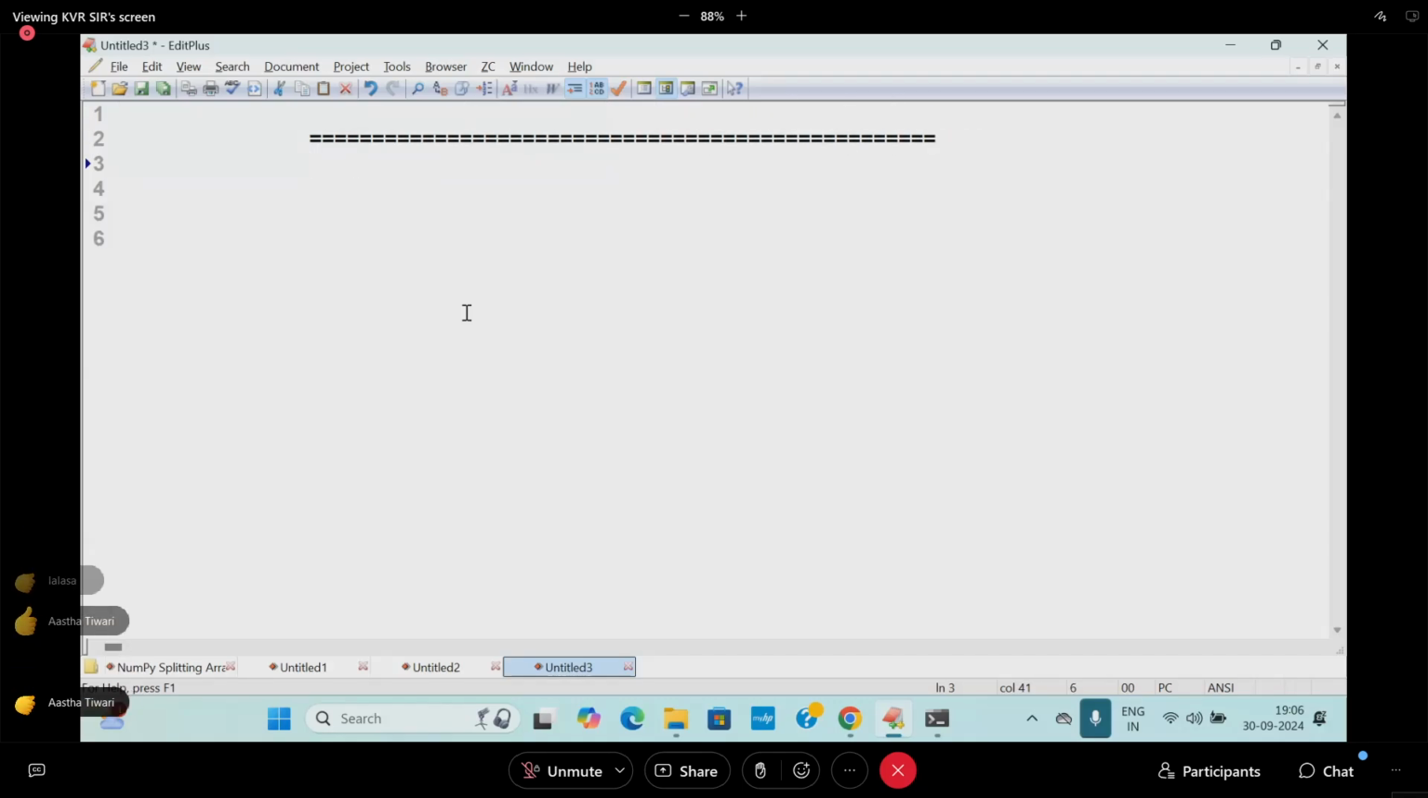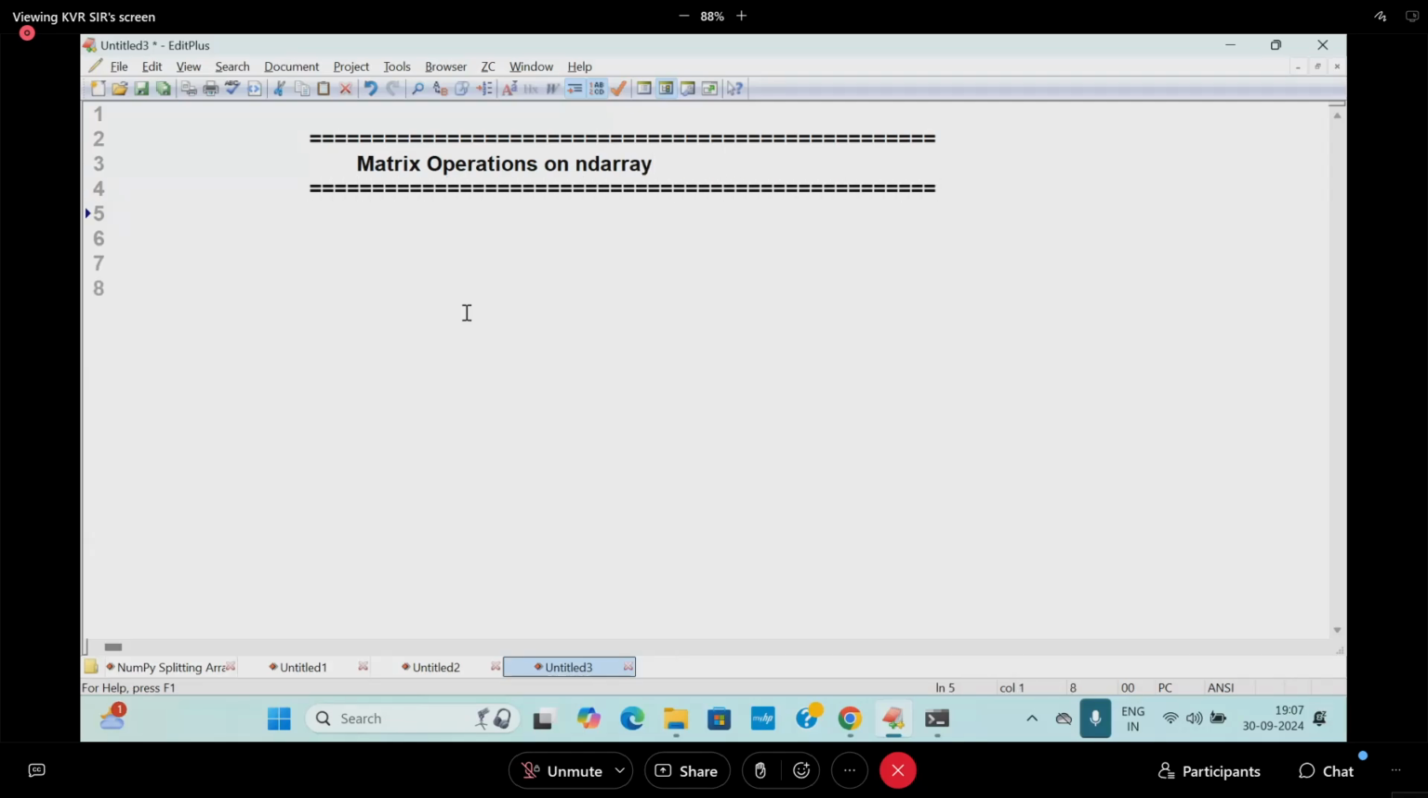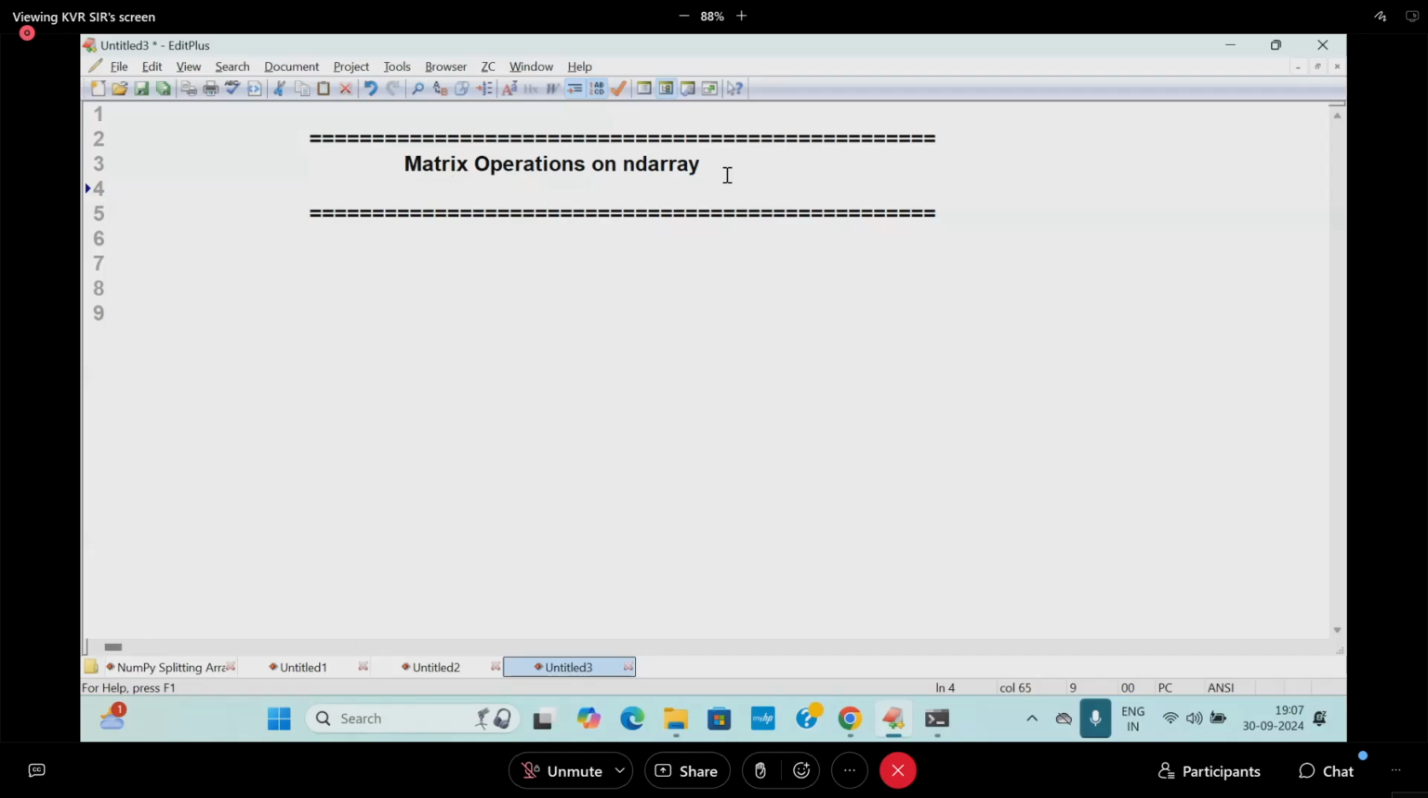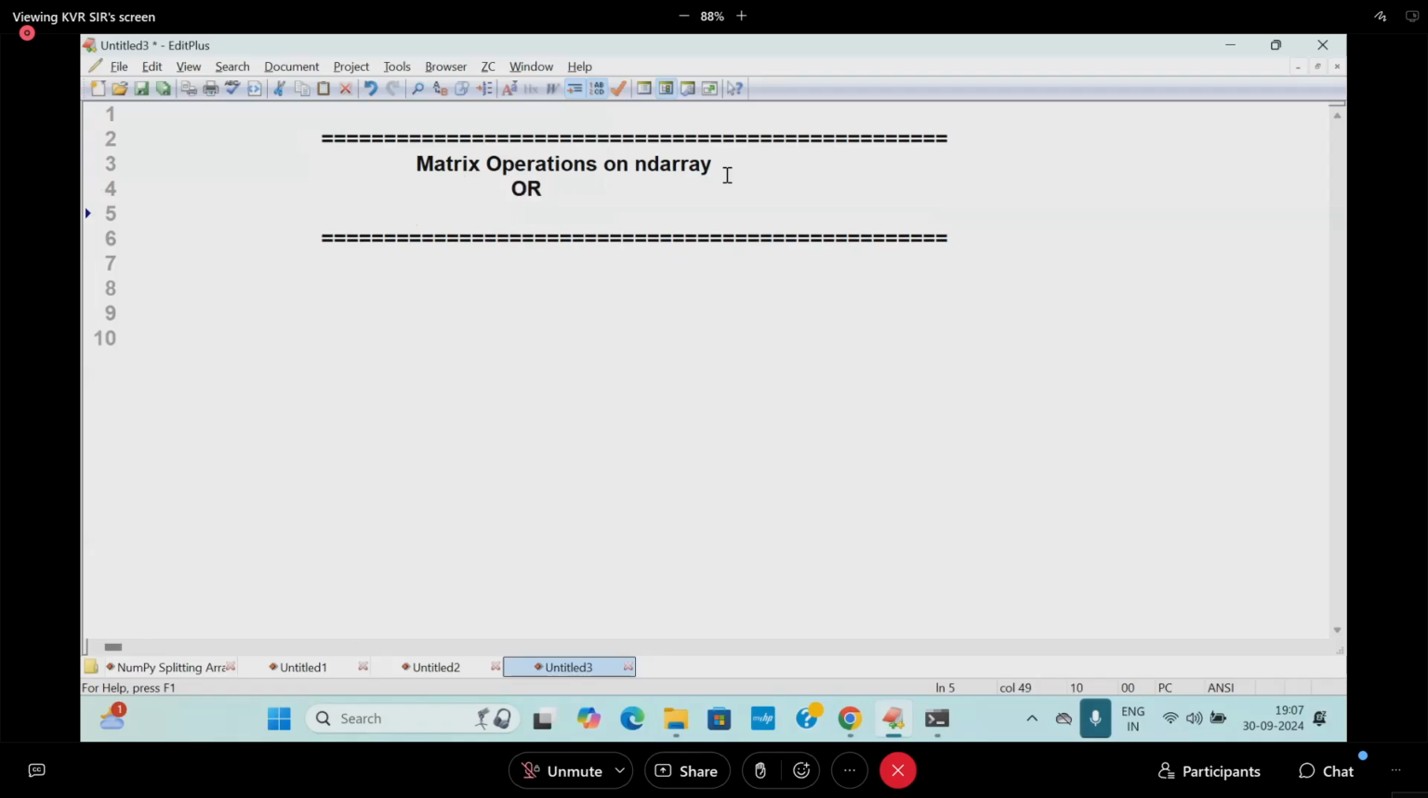Now I'm going to take up matrix operations. Matrix operations on ND array. Good. Now I'm going to talk about what matrix operations on ND array are. In simple terms, don't panic on seeing these things. It is also known as arithmetic operations on ND array, and it is simple to carry out. Shall I move further now?